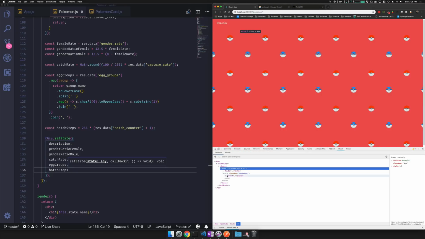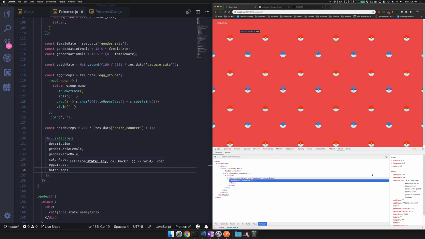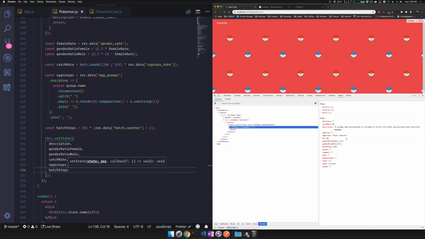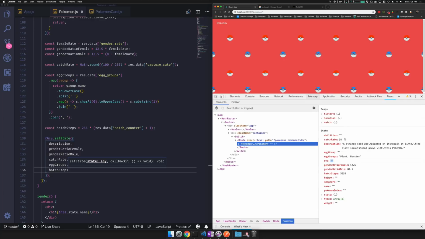If I go into React here and I go to the switch, and then the route, and then the Pokemon. Let's go ahead and expand this right here. Can I make this any bigger? Yeah. All right. So you can see right here, it did get the catch rate. It did get the description. It did get the egg groups, and it put them in a comma delimited list. The gender ratio, 12.5% for females, 87.5% for males. It got the hatch steps.